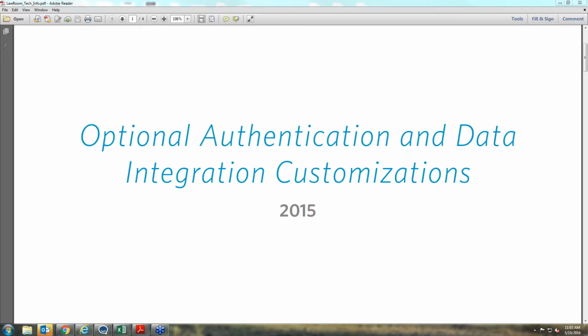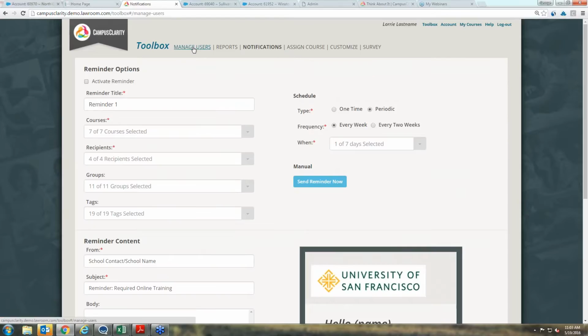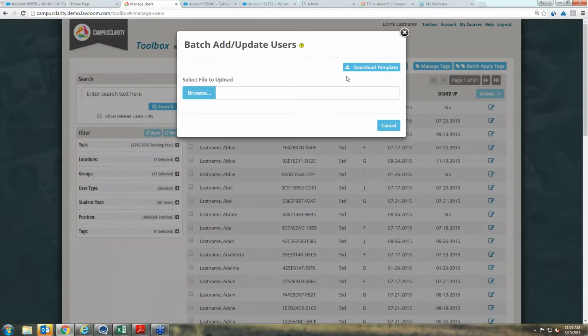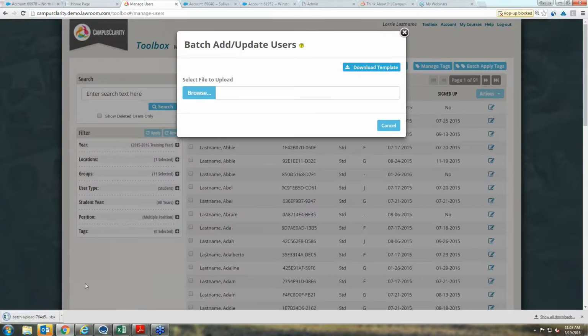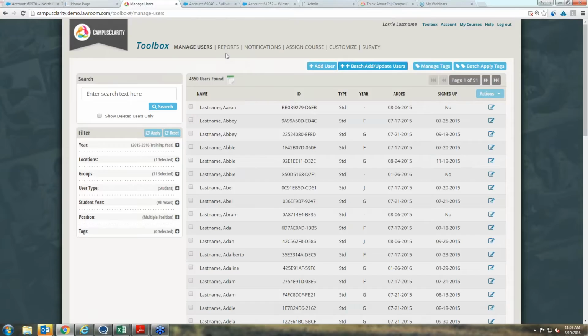I'm going to start off with the CampusClarity learning management system, right from the beginning of how the system works. The standard approach without single sign-on or without data integration would be a batch upload of names and emails. You can download a template of a CSV or an Excel spreadsheet, and then upload that information into the system. So it's a self-serve option.